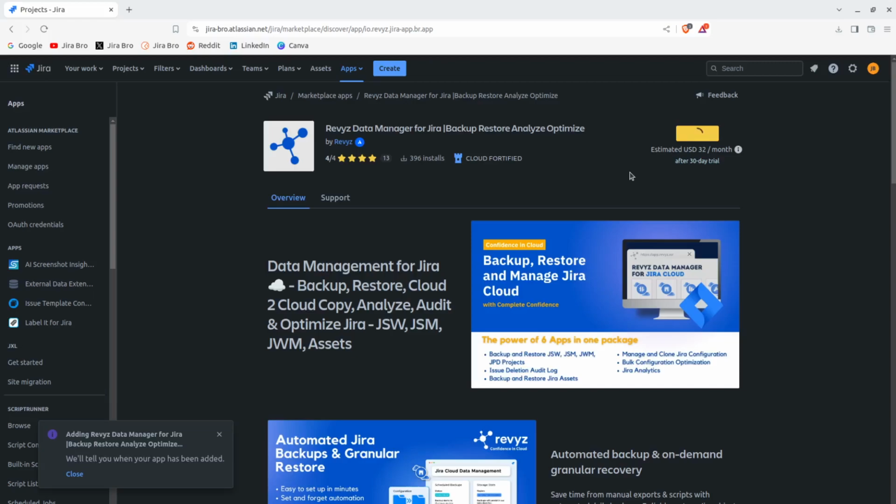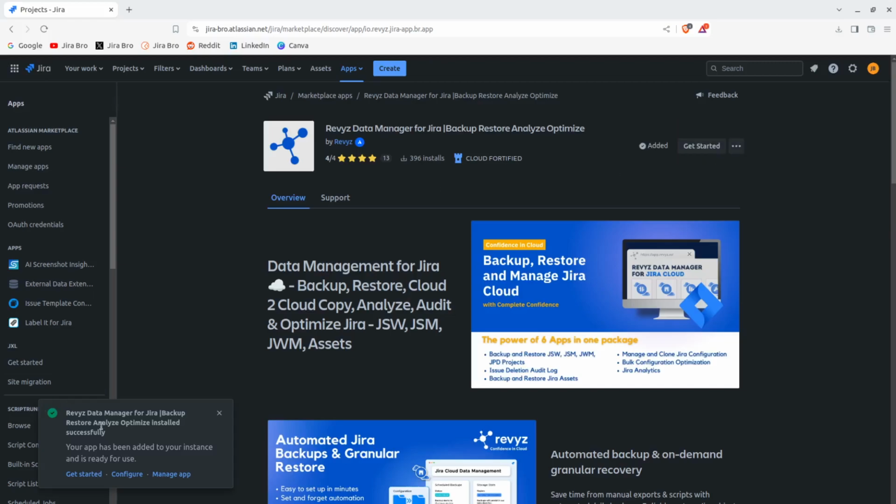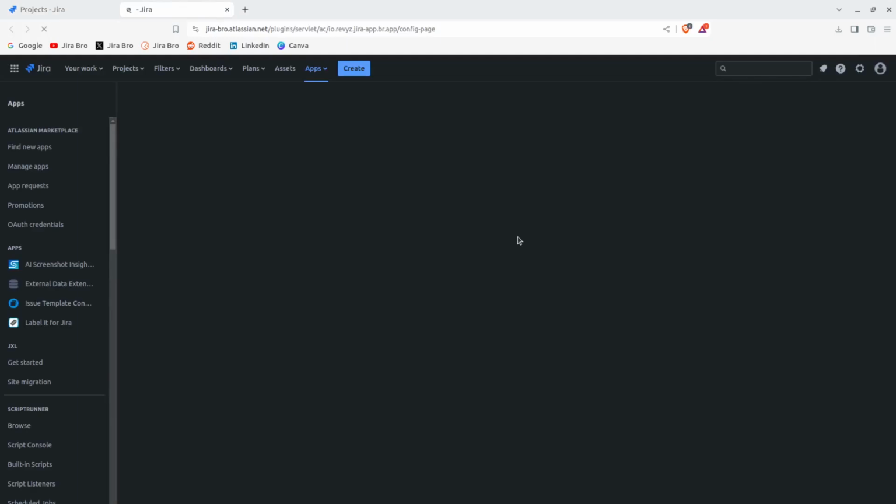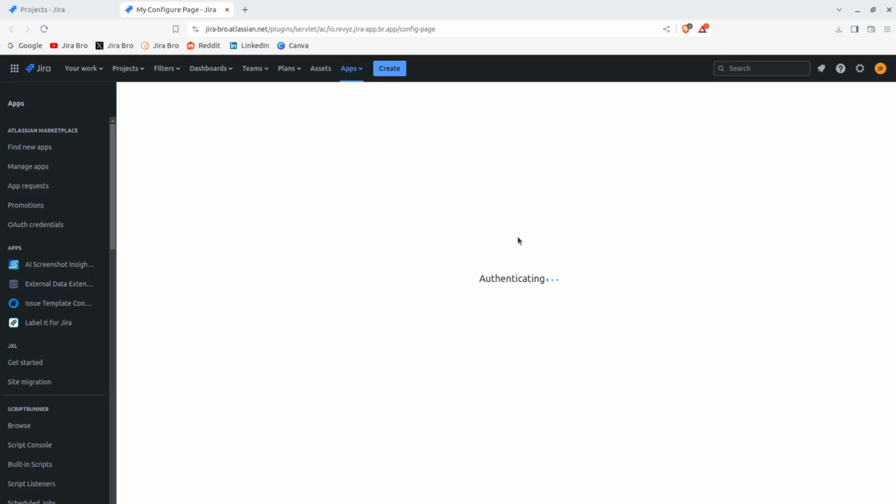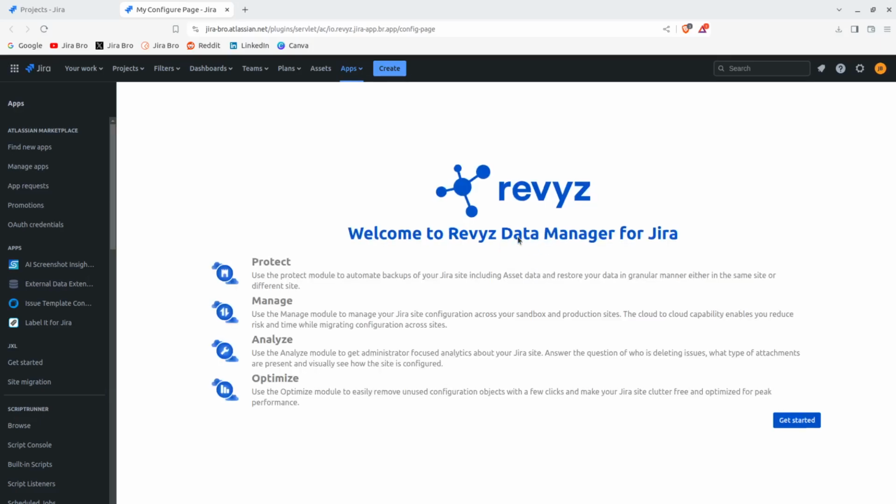Now, if you remember, in my previous videos I covered two apps. One of them was Dr. Jira, and the second one was the Optimizer for Jira. Both of the apps were meant to work as a cleanup. But with Revyz, you get all of these three things in one, if I can say it like that. So, we installed our app.